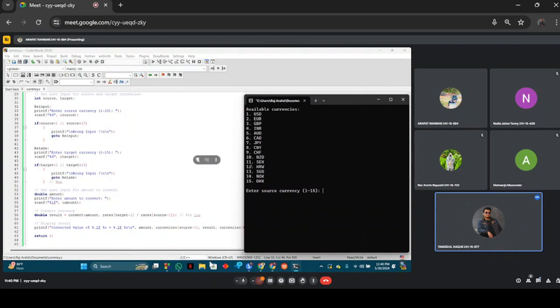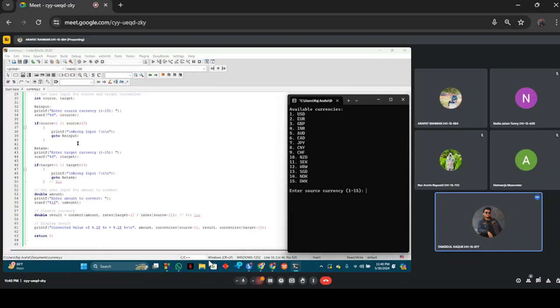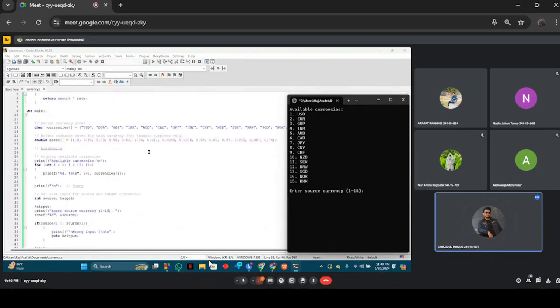Okay, so let's begin with the user input for the amount to be converted. Here we are declaring a double variable called amount to store the user's input. The user is prompted to enter the amount they wish to convert. Using the scanf function, we read the input value and store it in the amount variable.